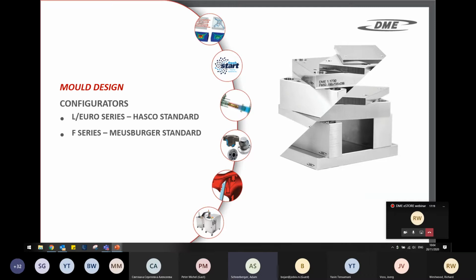Currently, we have two types of configurators. One is for our L or Euro series mold base range, which is compatible with Haskell. And the other one is an F series mold base configurator, which we've introduced at the beginning of this year, and which is in fact the Schneeberger standard.